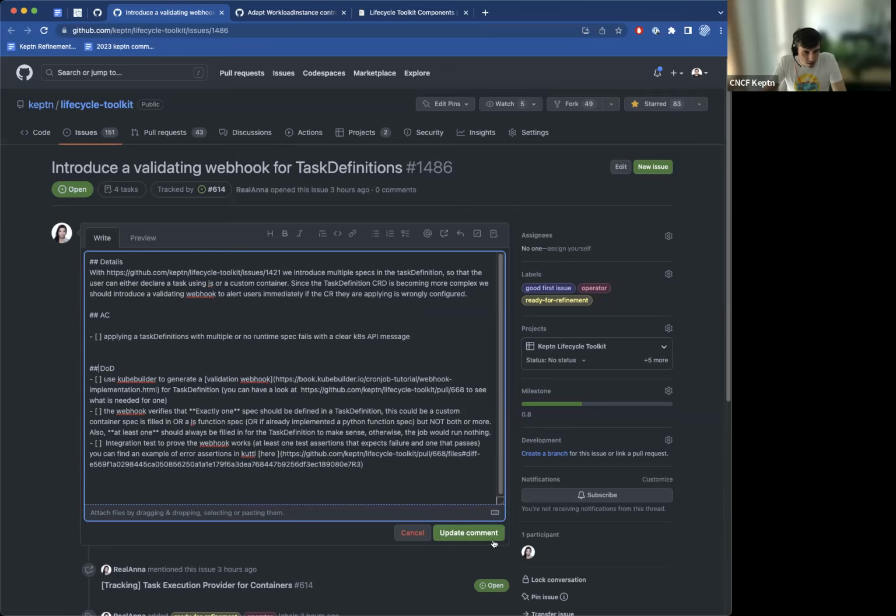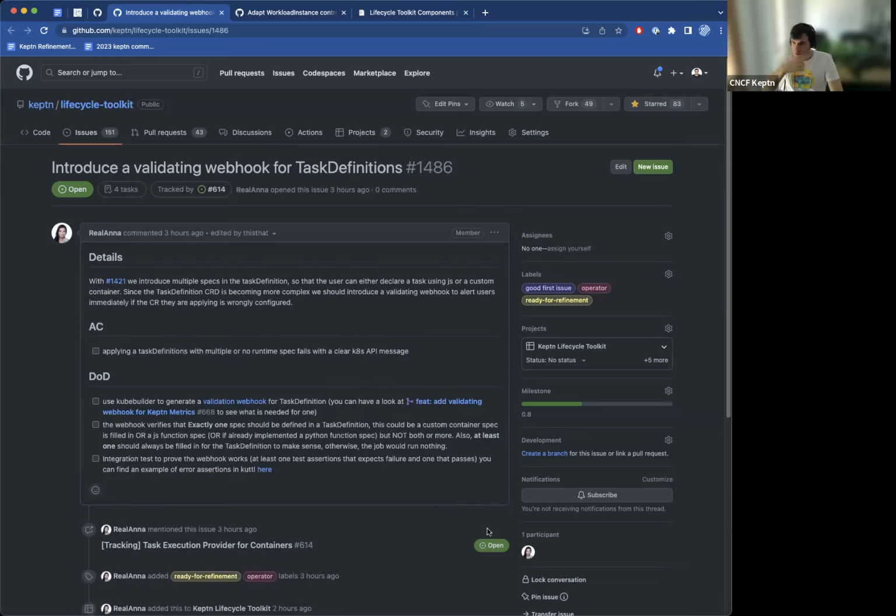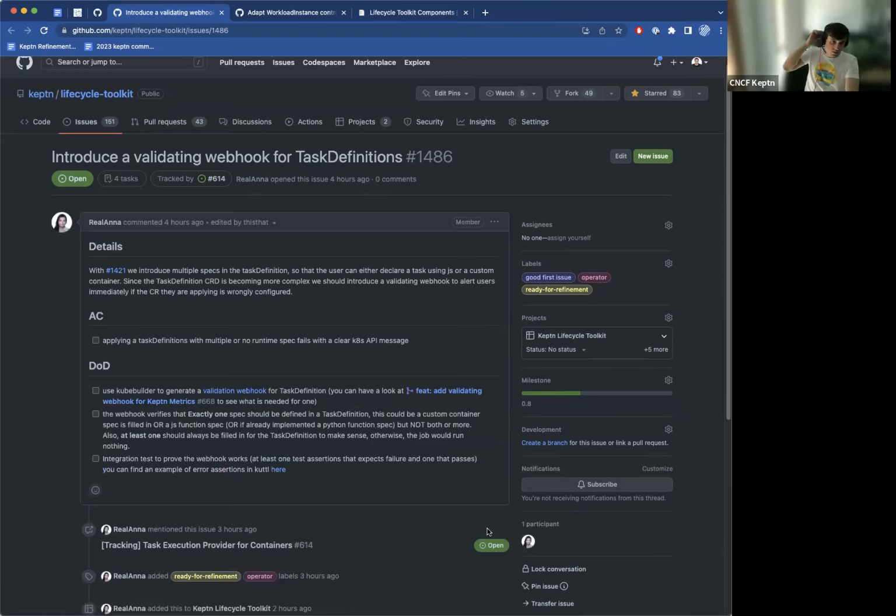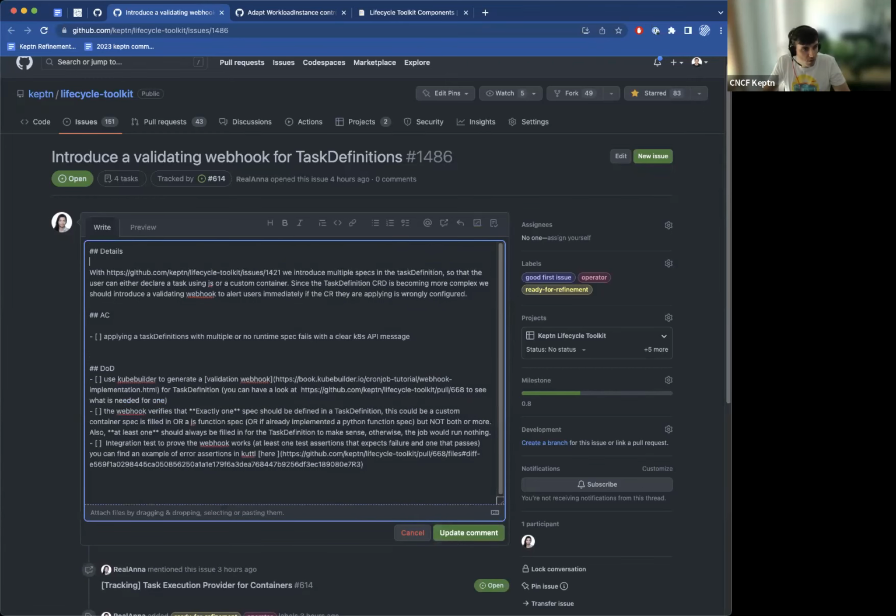So the next one is to introduce a validation webhook, because we mentioned in the previous ticket, there is a limitation that we don't allow to provide in a Keptn task definition a definition for a Node runtime and a Python runtime, but only one of the two. So we need to introduce a validation webhook that makes sure whenever a user tries to apply a manifest with both of them filled in, the application fails. So there is a fast loop to tell the user, nope, there is an error because of this.